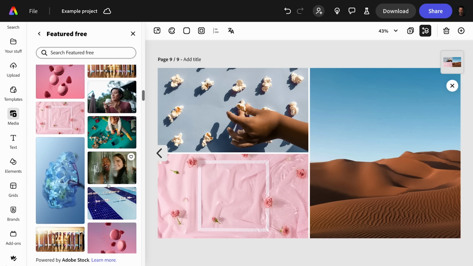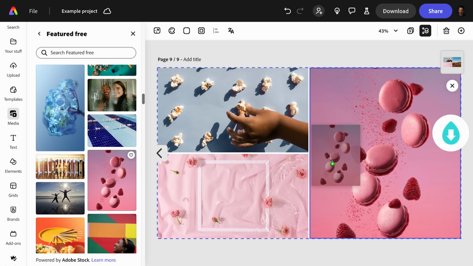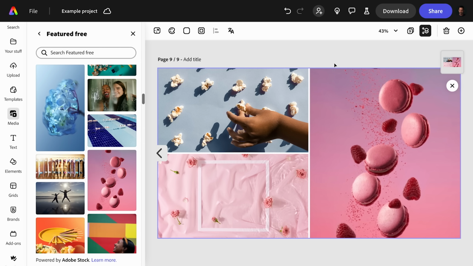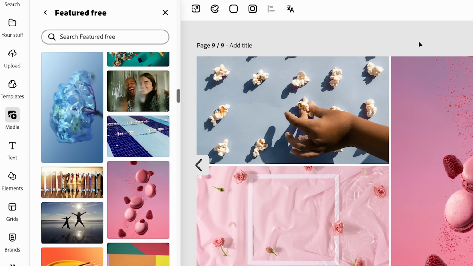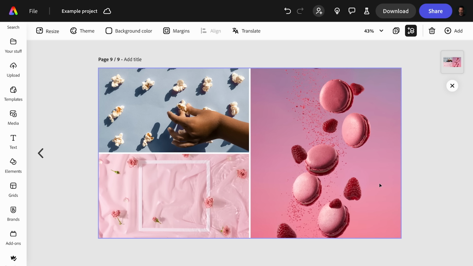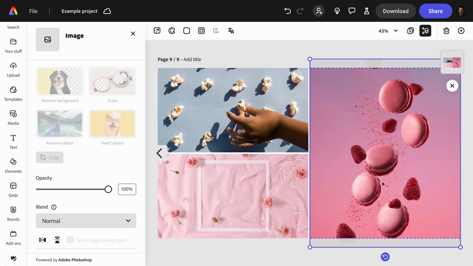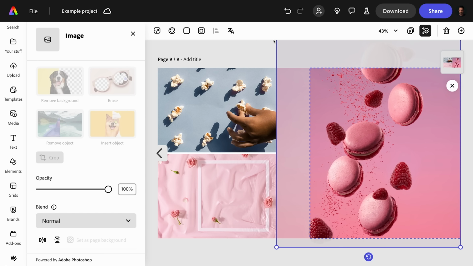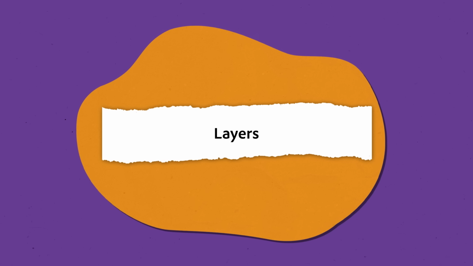Don't forget, you can also replace images within the grid by dragging the new media into place and adjusting the crop. Pretty happy with how this collage is looking that I've made using free assets from Adobe Stock on the Media tab. If I want to adjust the crop of any image, I can by double-clicking. Now, let's move on to layers.